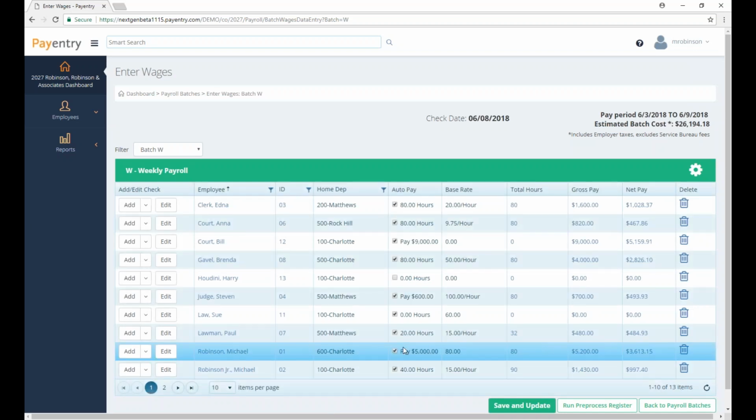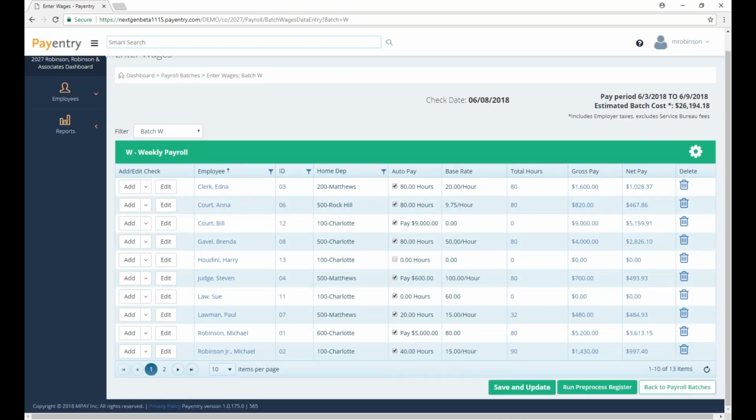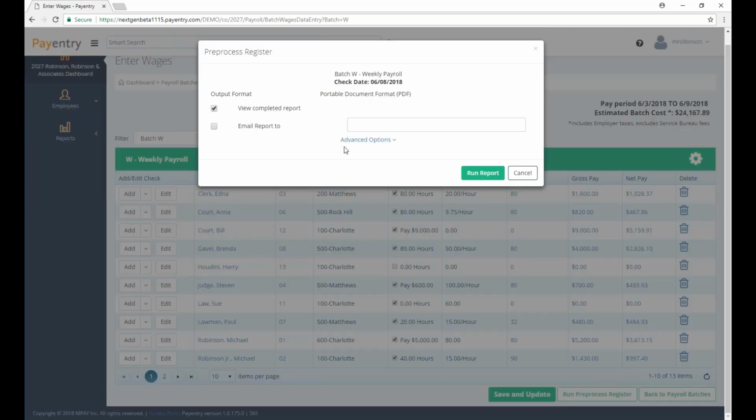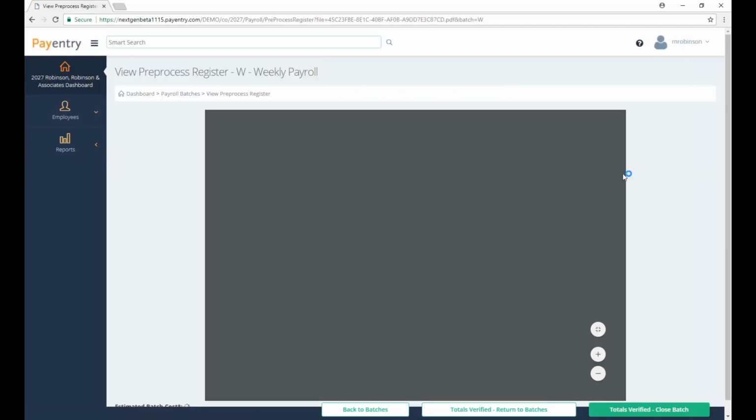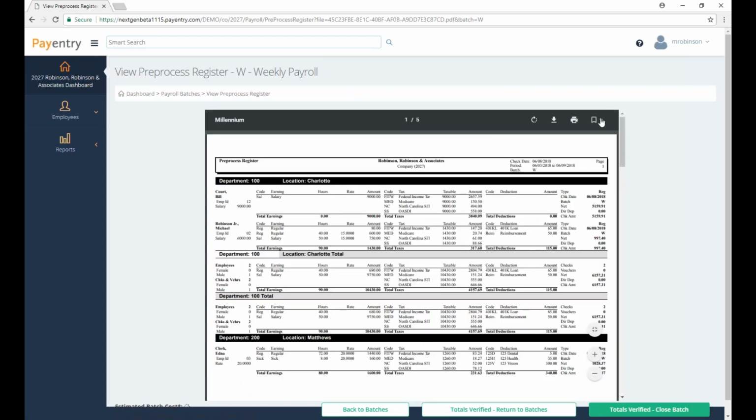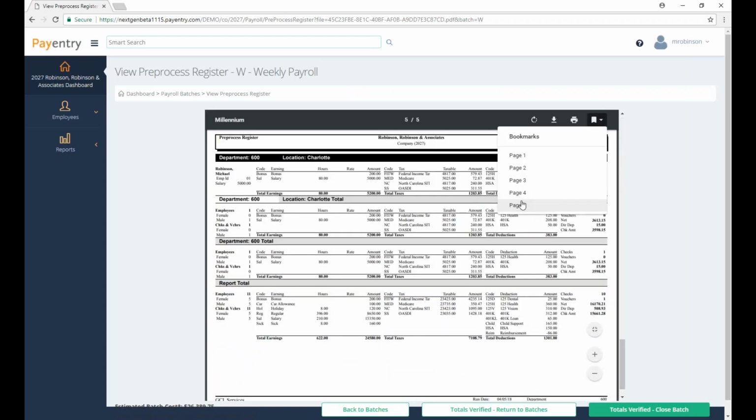I finished my payroll. I am going to run the pre-process register found on the bottom of the page here. Select Run Pre-Process Register. I'm going to select the options that I would like to see, and run the report. This shows me my payroll register and the totals. I'm going to navigate to the last page to see the summary to make sure my totals match. All the information is correct.